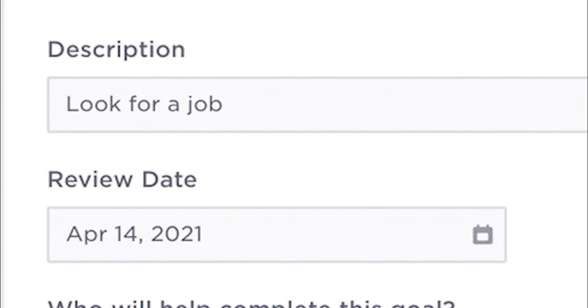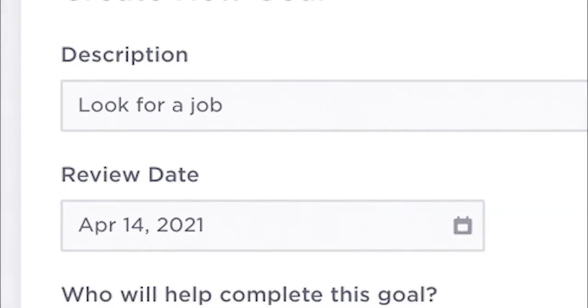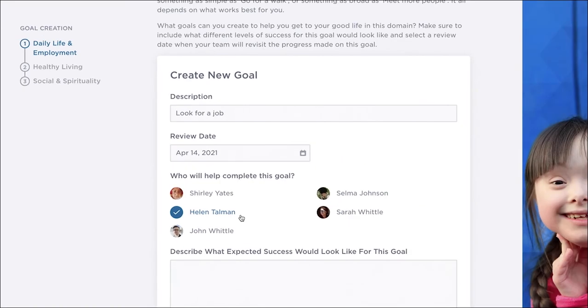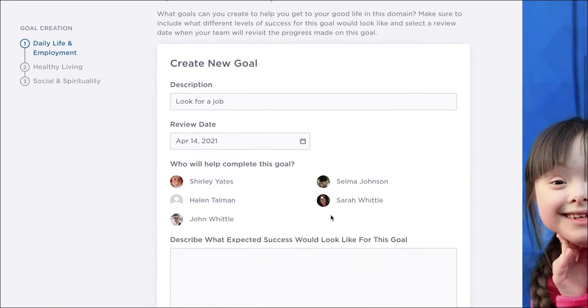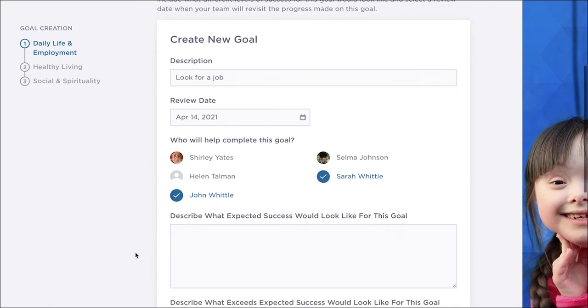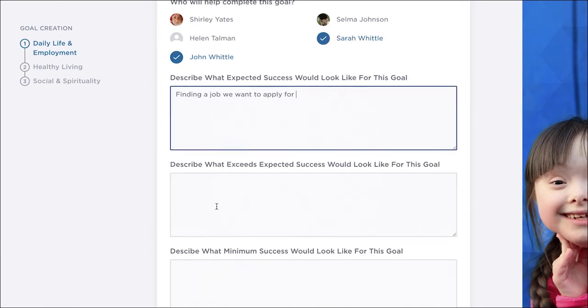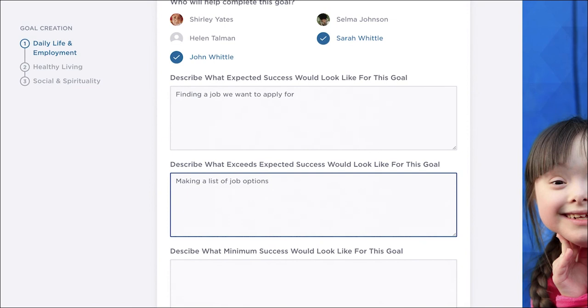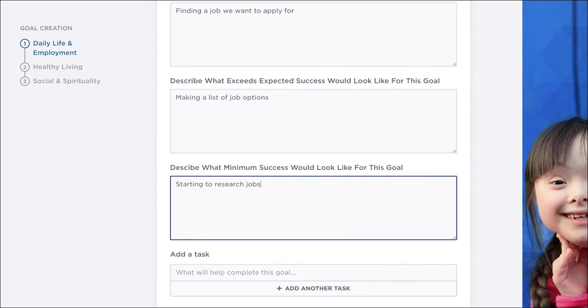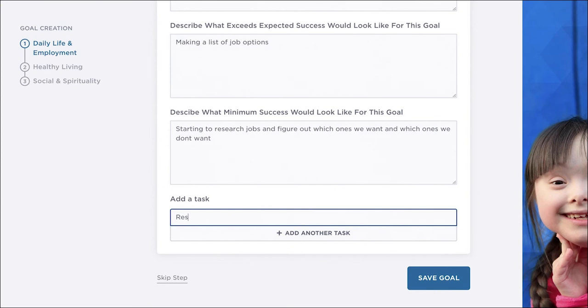So I'll select that, and then I'm going to tag people that are going to support Amy with this goal. So anyone I tag here will be able to edit, comment on, and review this goal, whether they're an account manager or a regular user. Then we're going to fill out what different levels of success would look like for this goal. And just like the review date is not really a due date, this section gives us some flexibility to go easier on ourselves in terms of what success means. We might be exploring, and so we don't want to be too stringent here necessarily.